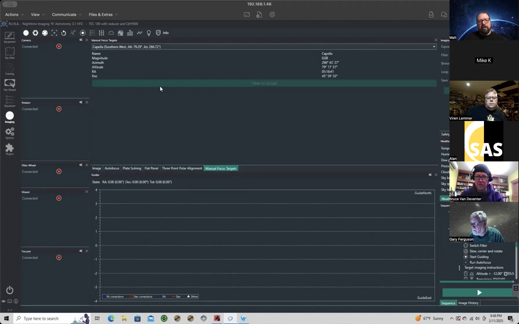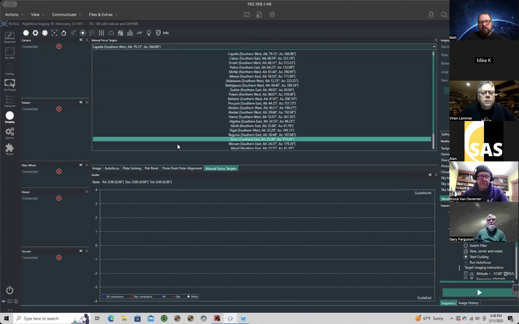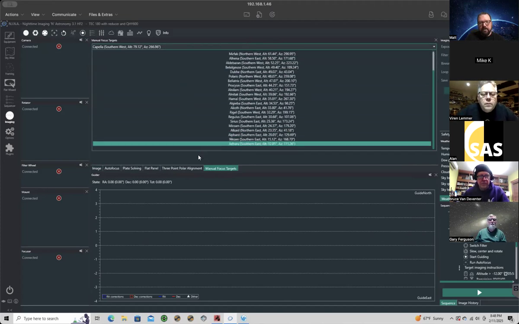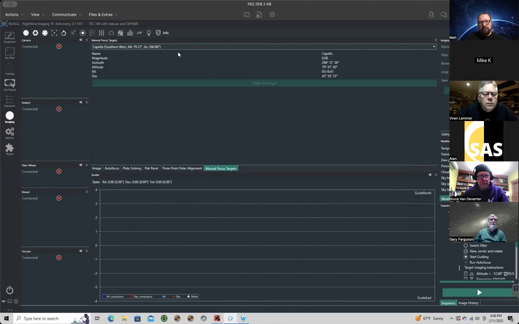Varen, to your point, manual focus targets: if you want to slew the telescope off to something bright to manually focus on, you have star options here under the manual focus option. You can pick a star and hit slew, and off it'll go. It'll go find that object, so you can run your manual focus on something bright.